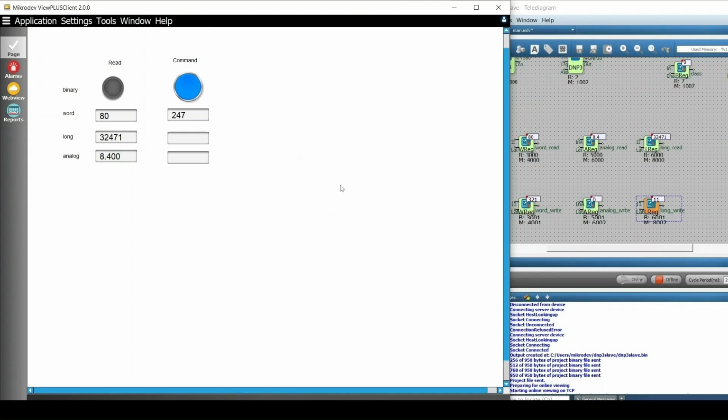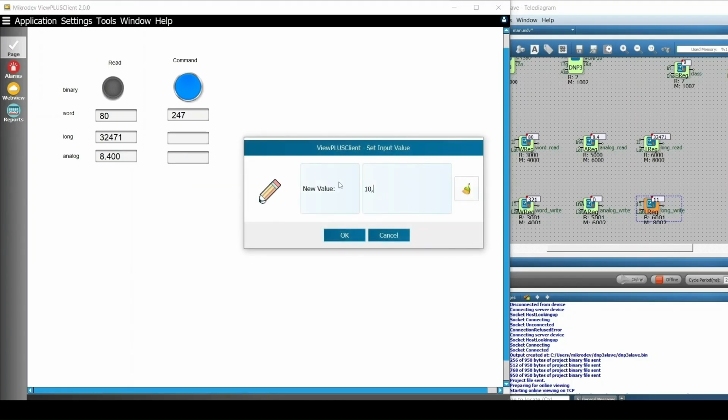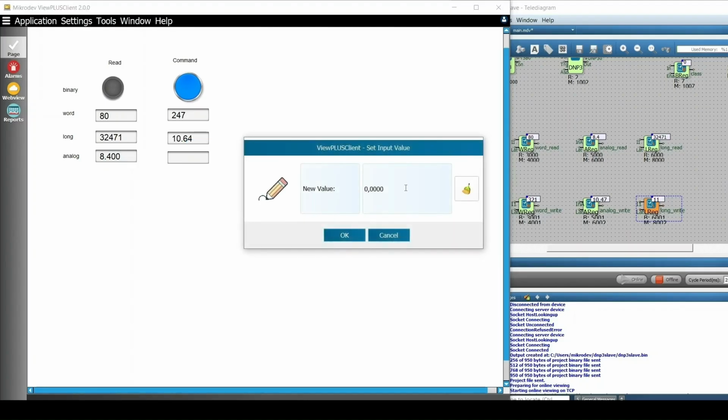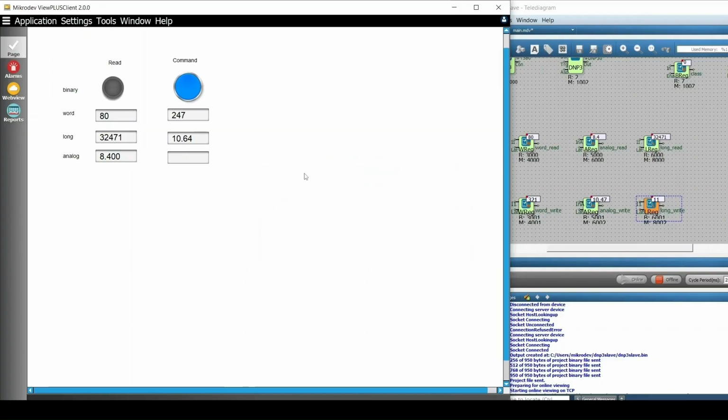Now, let's enter a value for float. A value like 10.47 here. I entered it. We saw that the value 10.47 was passed here. Again, we can enter a large value into the long register. When we enter this value here, the command is sent instantly in the long write section. In this way, you can follow the transactions with watching online view.